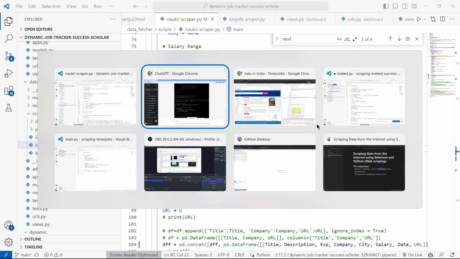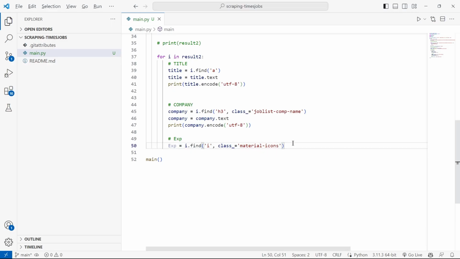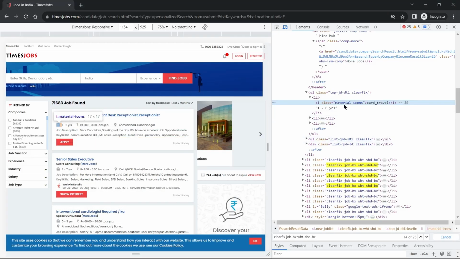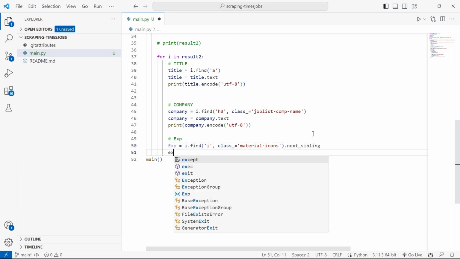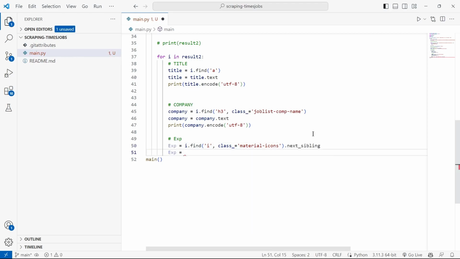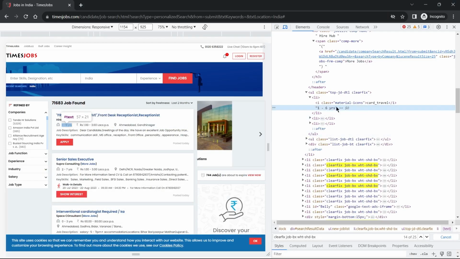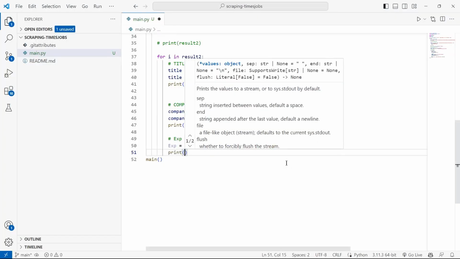Oh, that's it. So I'm going to continue the recording. Oh, it's already continued. Anyway. So I'm going to go to the main, and after I find the I tag, okay, so you understand the concept. I tag mil gaya. Now next sibling is this. So I'm gonna just paste it here dot next sibling. Next, we have managed to get the experiences. I'm just gonna do x equal to. I think it's not required because it's already a text. So yeah, it's fine. I'm gonna print exp also.